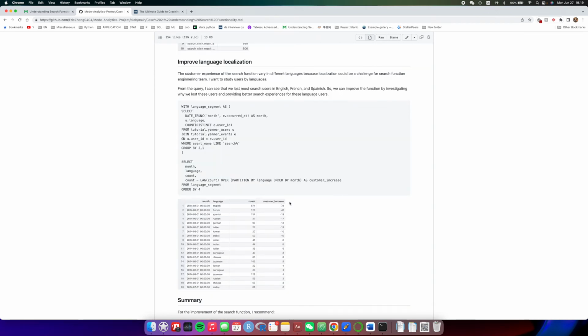In here, I am trying to divide the users into different language segments. So I can find a weak spot in terms of language, like which language is causing us to lose most of the clients or the users. The customer experience of the search function varies in different languages because localization can be a challenge for search function engineering team. So I want to study users by languages.